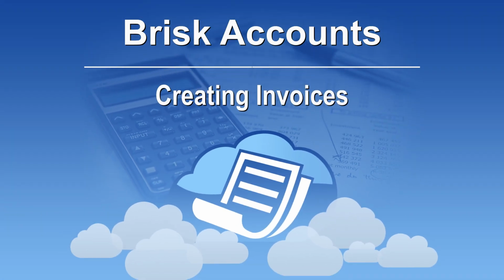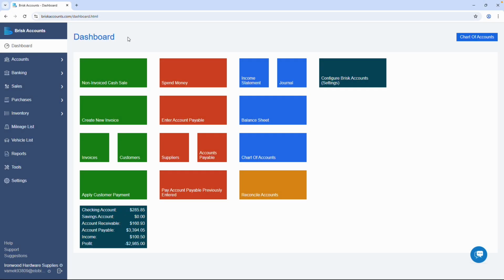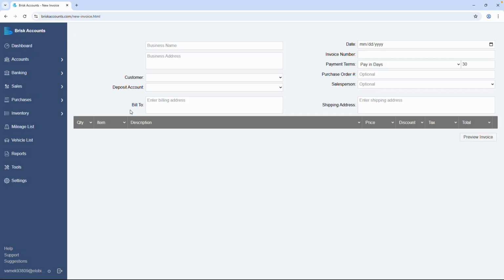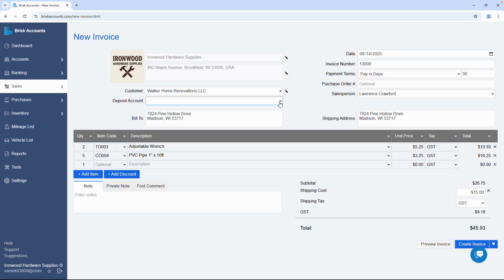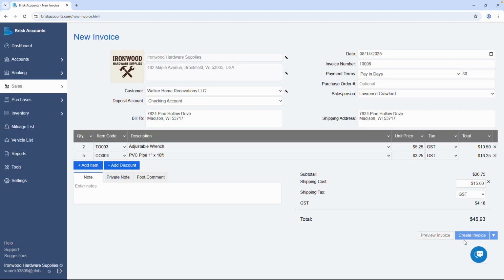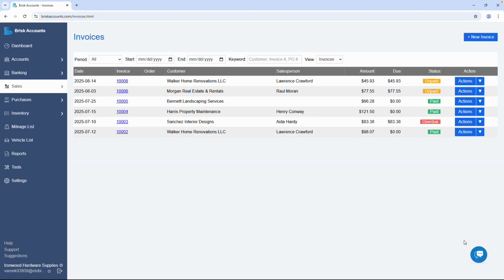Creating Invoices in Brisk Accounts. Click the green Create New Invoice button on the dashboard. Fill out all of the invoice information. Select a deposit account and click Create Invoice. Continue watching for more detail on how to create invoices in Brisk Accounts.